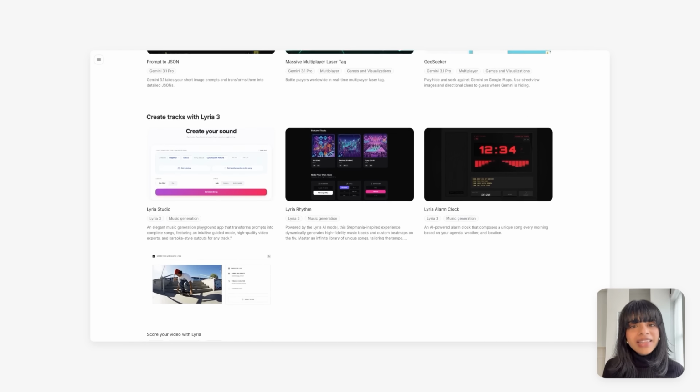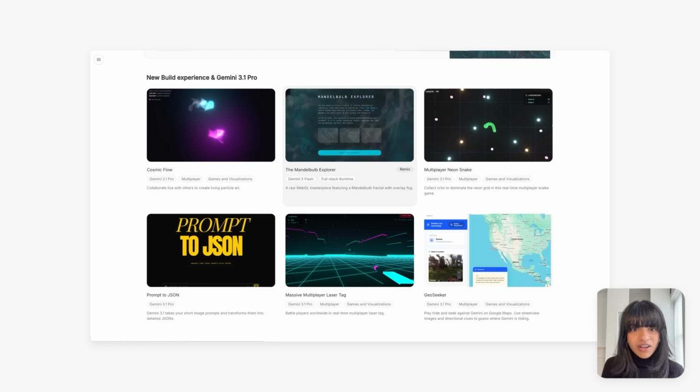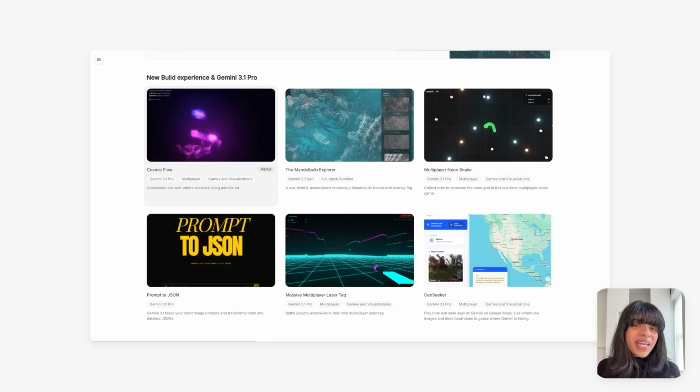And one more thing, we are adding this app to the app gallery. So you can remix it, make it yours, and put your own twist on it. Go find it, play with it, and make something better.